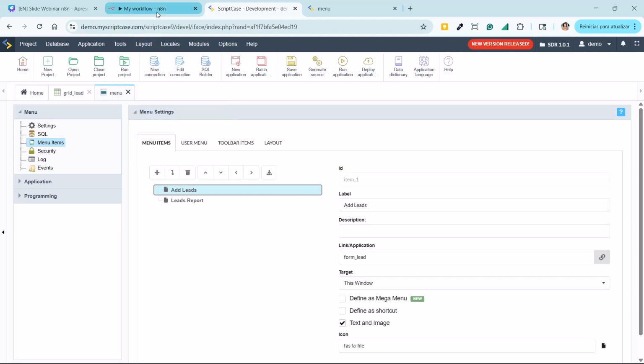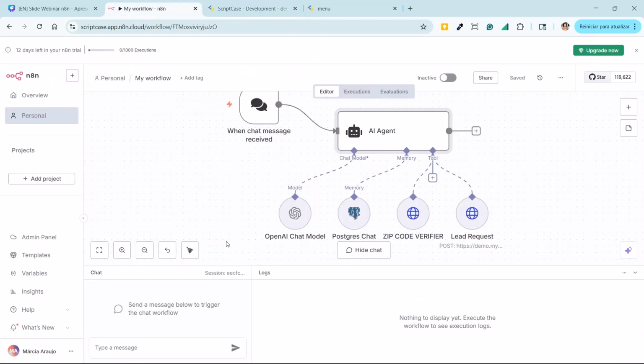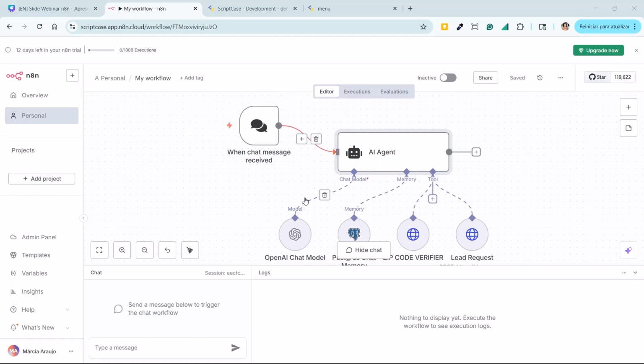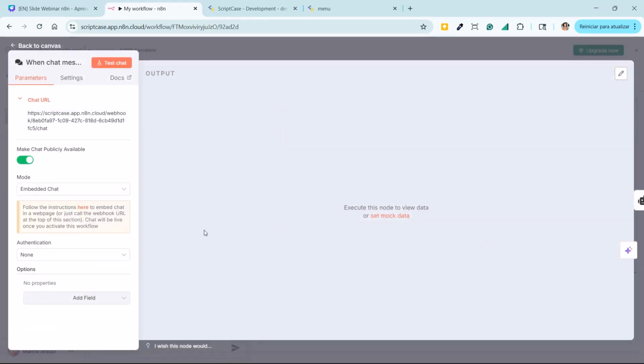Okay, then let's go here to the n8n where we can see all the process. It's a very simple flow, okay? Just with one node, basically. We have the chat to start, and then we have the AI agent, okay? So here inside the chat, we have the URL, which is provided by n8n. And the mode I'm using here is the embed chat.